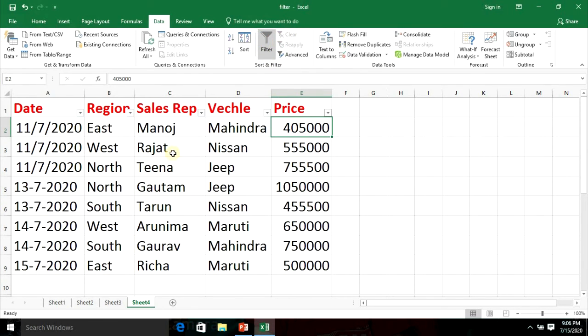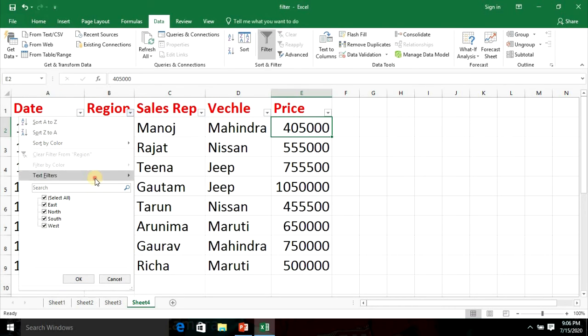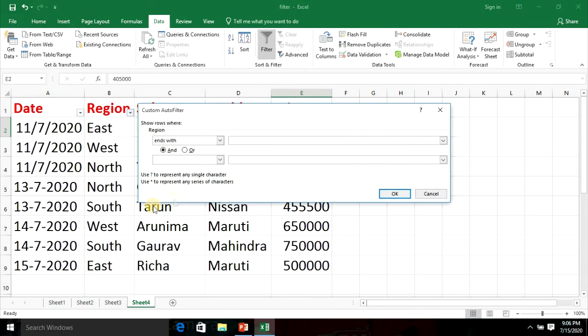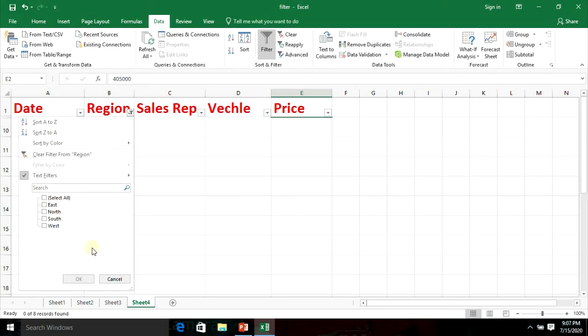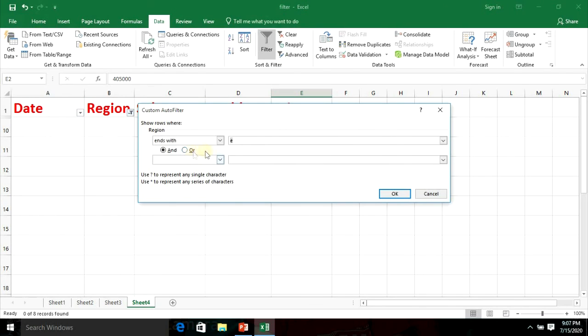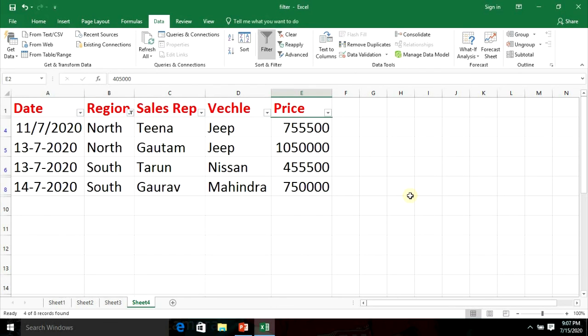We can clear it. Filter. Now text filter, begins with E. Okay, no, why? Custom, ends with E. Let's see, custom filter ends with H. Okay, north, south. Clear?